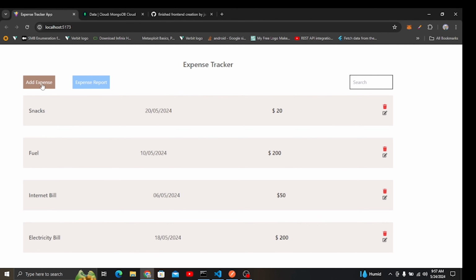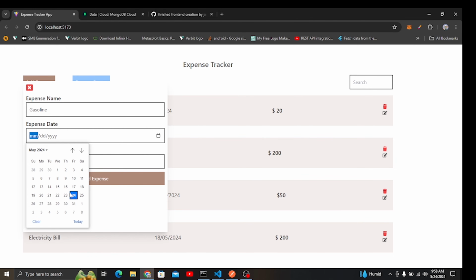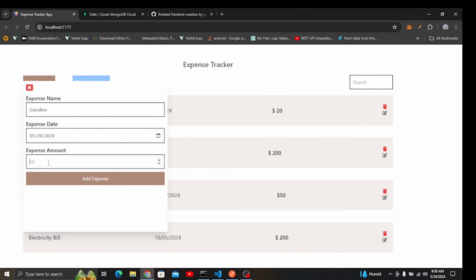So I'm going here to add expense. Here I can add, maybe this is gasoline, and then for the date, I can add today. Let me choose this, and then I can add like $100, and then I'm going to click this add expense. So let's see what will happen.